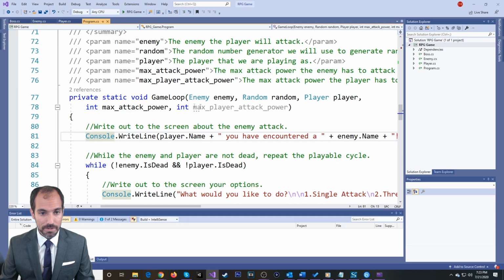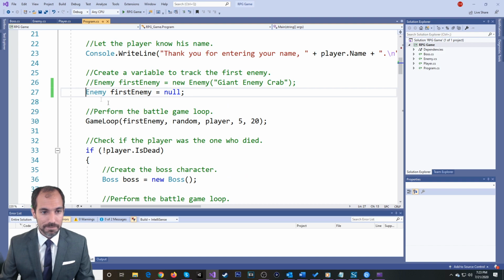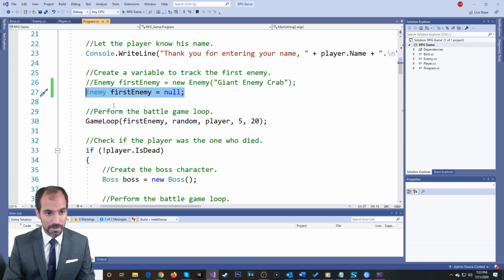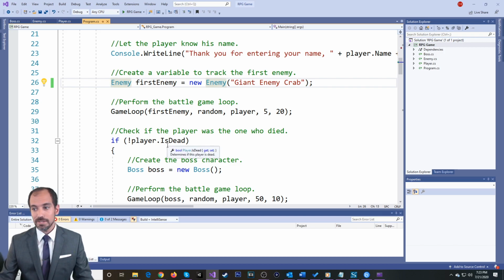So you would stop your code and go back and instantiate enemy. Ta-da! Now the code is fixed.